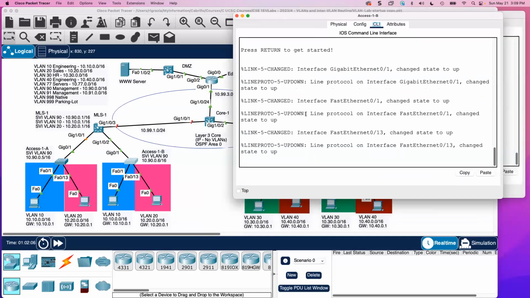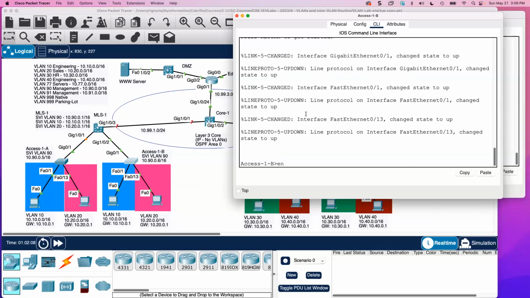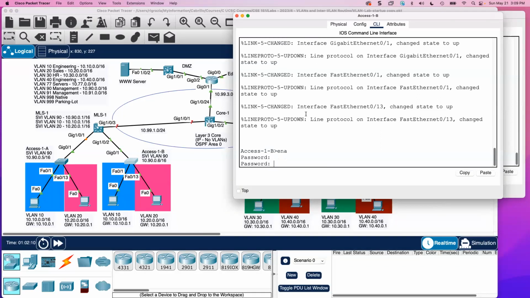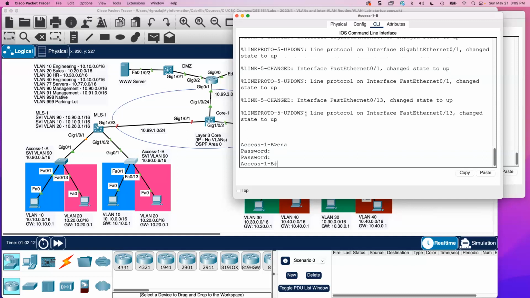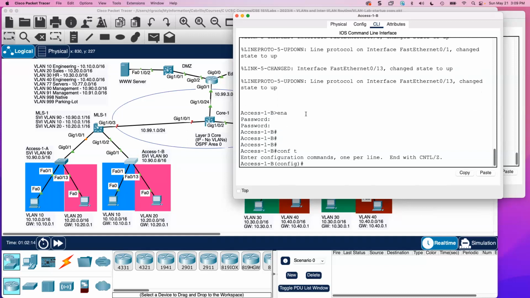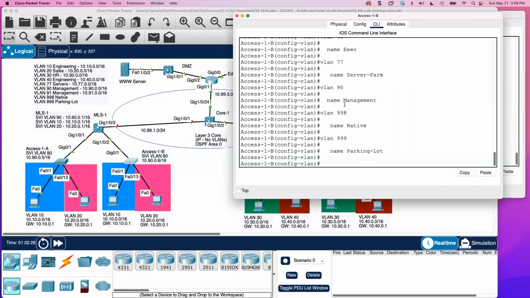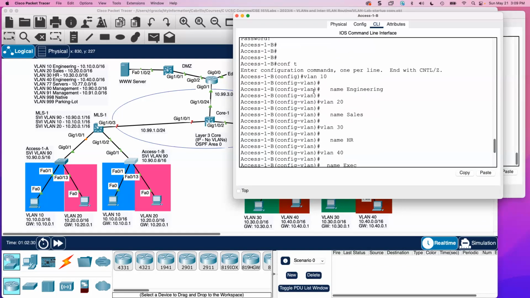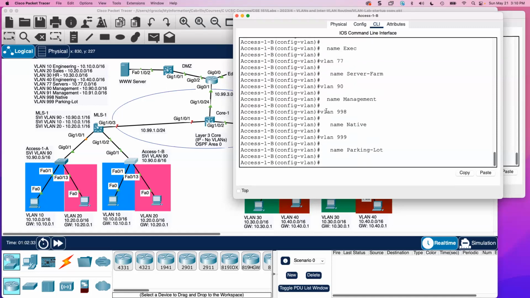Now on access 1B, I'm going to do something similar. Let me do enable, class. There we go. Config T. One thing I'm going to do is copy these in. I'm going to do the same as I did before. I can use paste here. There's all my VLANs. Just like we did before. I think we're good there.